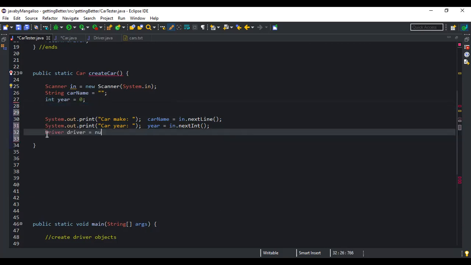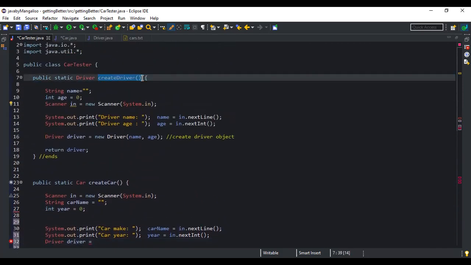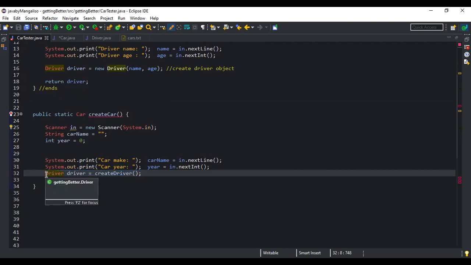Now, instead of me trying to create a driver object using hard-coded values, I can just pass this method there, like that. So I'm just going to do that here, and then there we go. Now the question might be, why does this thing work? Okay, so first look at the left-hand side here. The driver is equals to create driver.